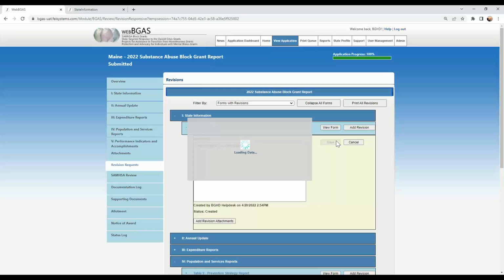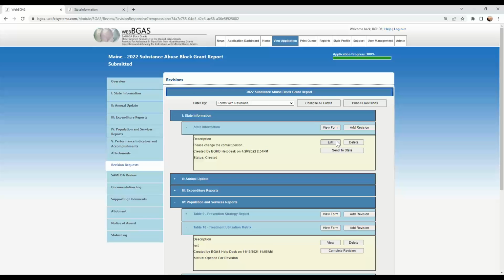All right, so once you're sure that you'd like to send this revision over to the state to make their changes, you click on the Send to State button. You'll notice that the status is now sent to state. Now, this is not what you see. This button is Start Revision, but because I have admin rights, I also have the rights of a state user, which is why as a state user, I'm able to see the Start Revision button.